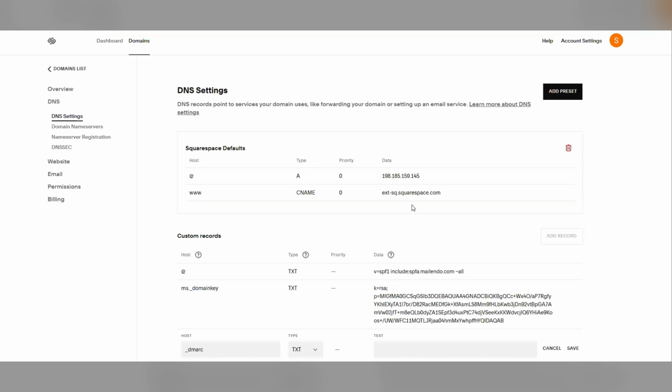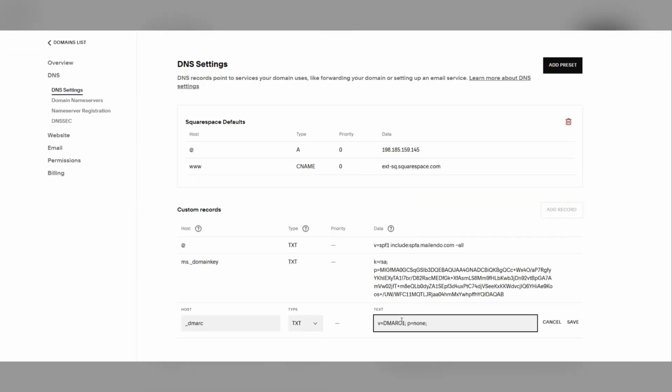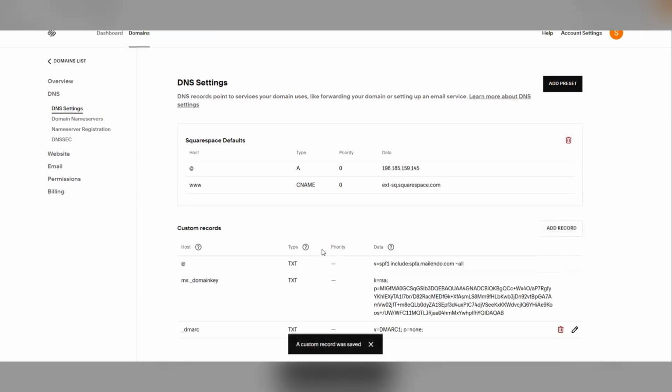So back to Squarespace. I save that new TXT record. And then I have already created within less than 2 minutes all the necessary TXT records to protect my domain name and making sure that the DNS authentication mechanism won't reject my newsletter.